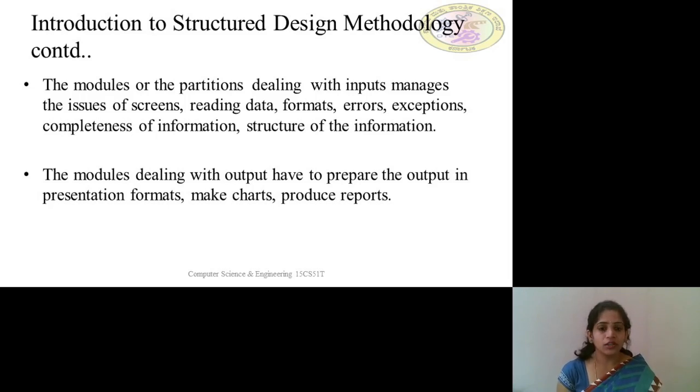As we all know, while defining the modules, we partition them into an input module, an output module, or a transformation module. When we say it is an input module, it has to manage the screen issues, read the data into comfortable formats, and help in identifying errors or any possible exceptions. It should also check the completeness of the information and whether the information is in a suitable structure or not.